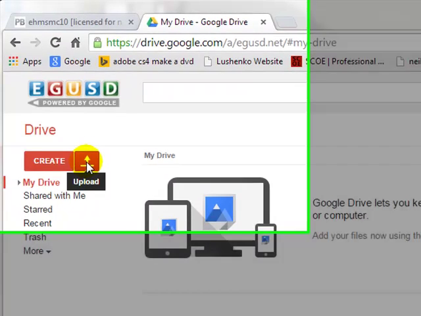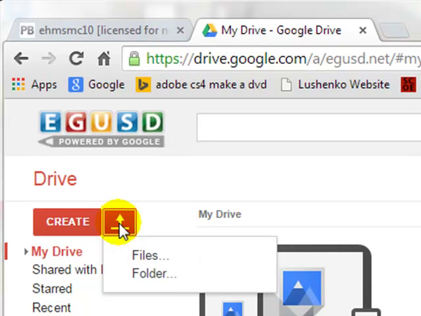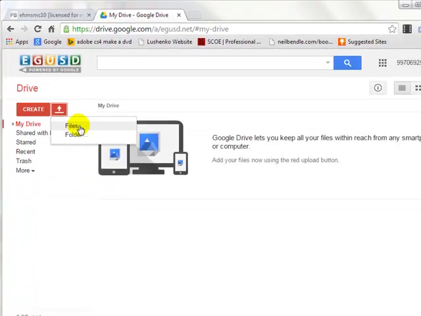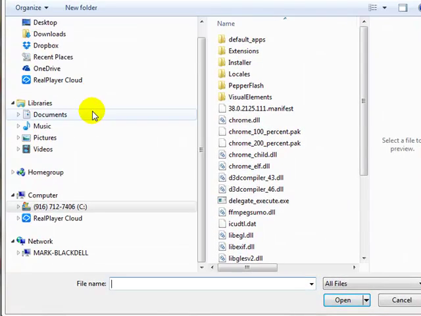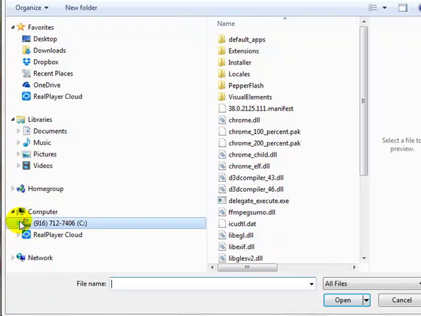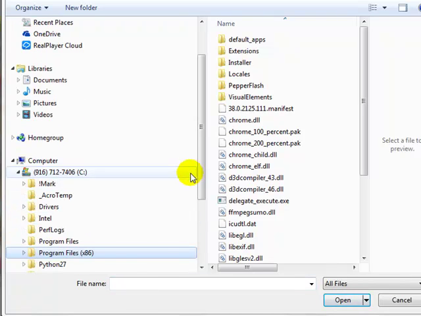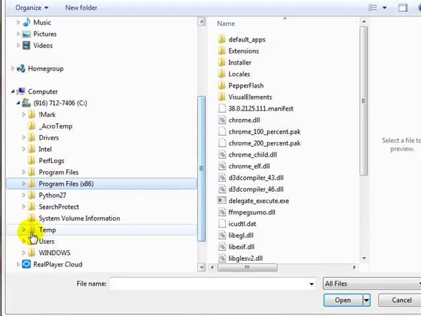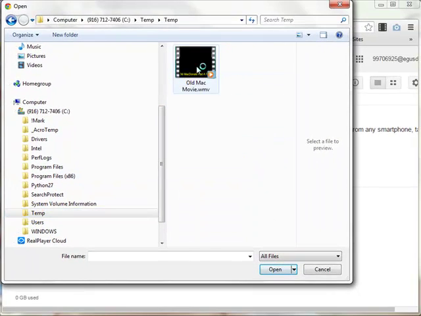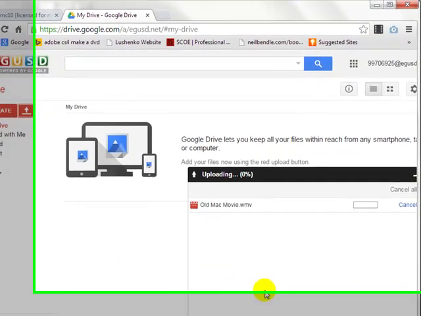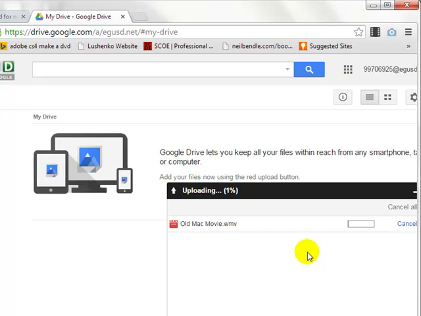We're going to upload the Old MacDonald. So I give it a click, and it says, what do you want to upload, a file or a folder? So I want to upload a file, so I'll choose Files. Now I got to go find it, and you got to find yours. Yours is going to be in the H drive, isn't it? I put mine in the temp folder. You don't have a temp folder, but you would find yours in the H drive. And sure enough, there's my Old MacDonald movie. So I choose it, and I say Open. And now it's going to upload it, and it won't take very long.